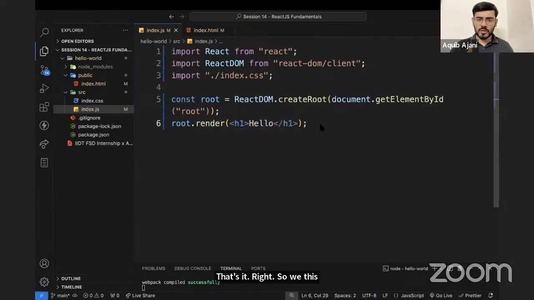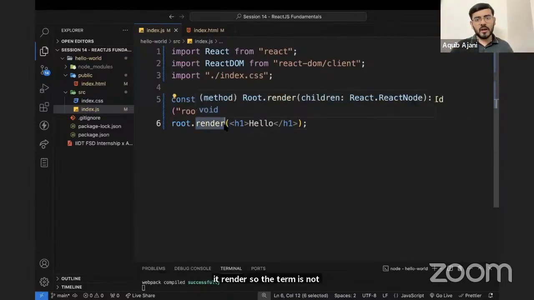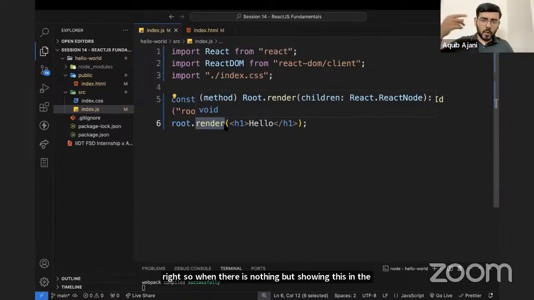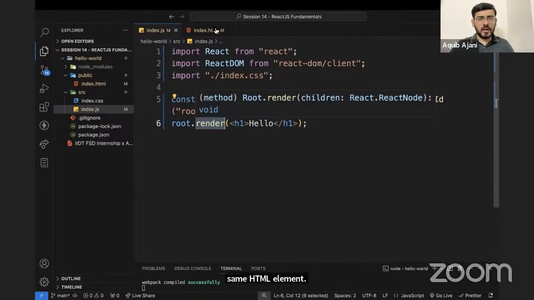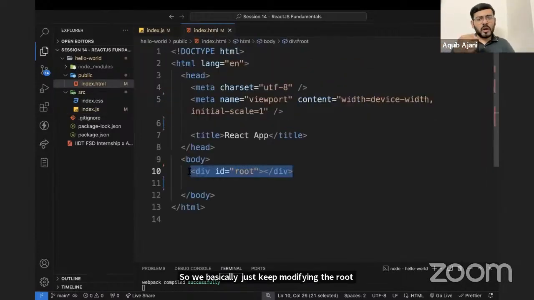Whatever we want to show on the screen will be replaced on the same HTML page, will be refreshed in the, we call it render. So the term is not refresh, but rendering, right? So render is nothing but showing this in the same HTML element. So we basically just keep modifying the root HTML div, which is this one div, with whatever we want.